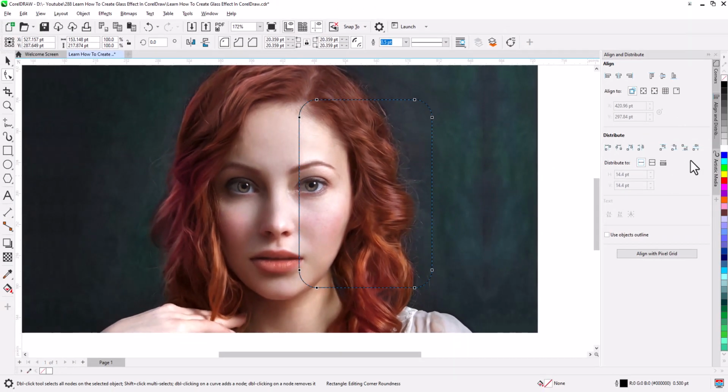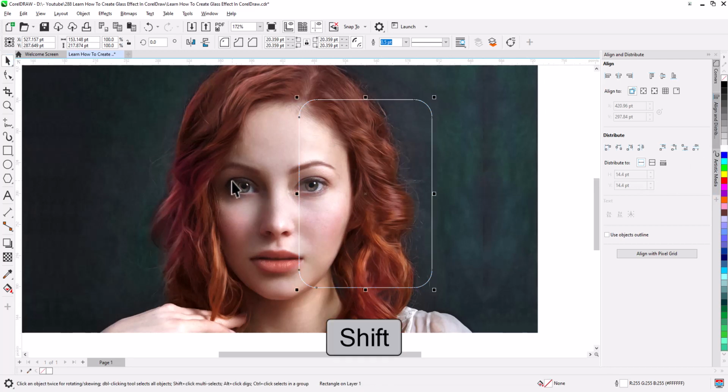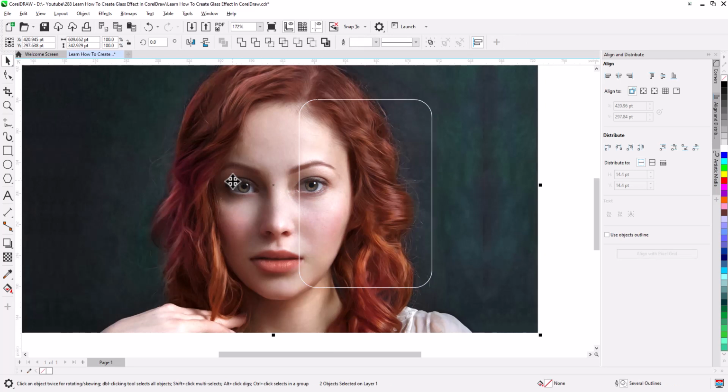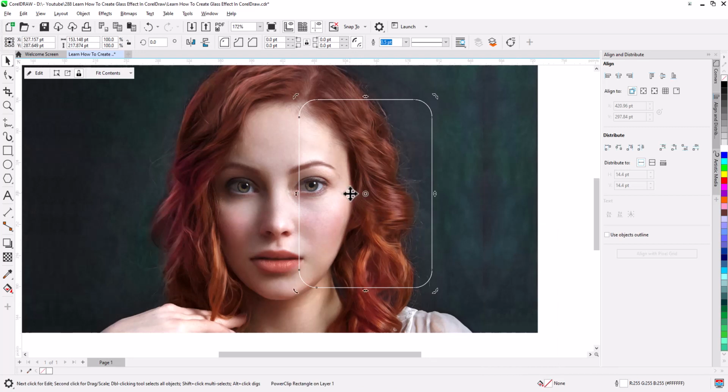Now change outline color by right-clicking on white color. Now select the rectangle, hold Shift and select the image. Now duplicate by pressing the plus button on keyboard. Select the image, right-click and select Power Clip. Now power clip it into the rectangle.